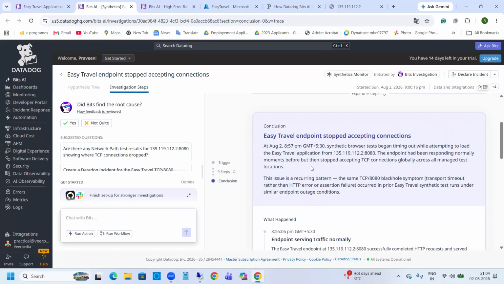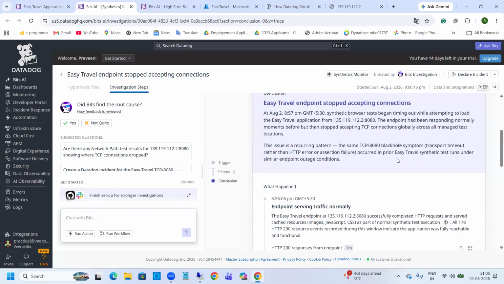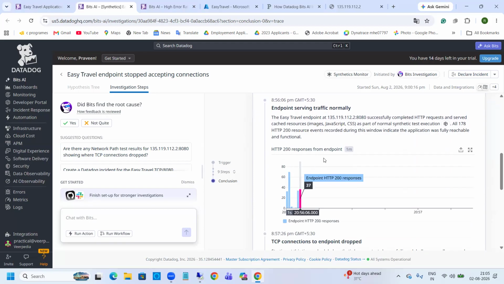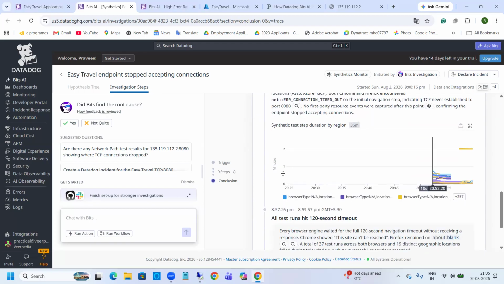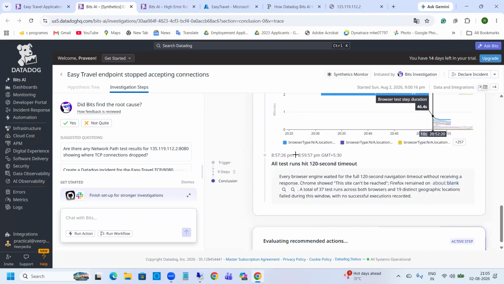Synthetic browser test began timing out while attempting to load the Easy Travel application from this IP address followed by the port number. This issue is a recurring pattern. This same TCP/8080 backhaul symptom, transport timeout rather than HTTP, occurred in prior Easy Travel synthetic runs under similar endpoint outage conditions. So this is how it will troubleshoot and perform a root cause analysis.